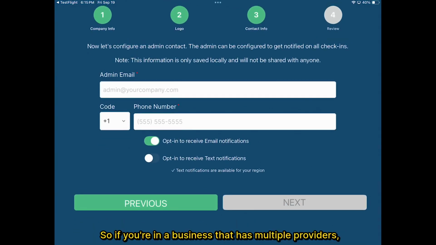So, if you're in a business that has multiple providers, you may want someone to receive a notification when each person arrives. We call that the admin. So the admin can receive either an email or a text or both, or you can turn this off. It's totally optional. But it's useful to know what's going on at your business. Additionally, we've seen some customers that use this to notify a central team, such as billing, etc. So you can set it up however you like.